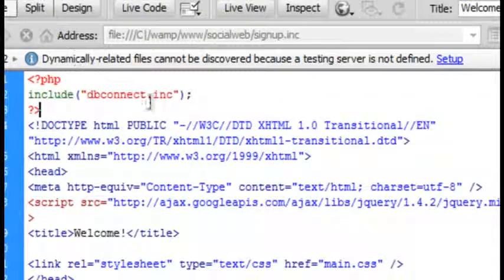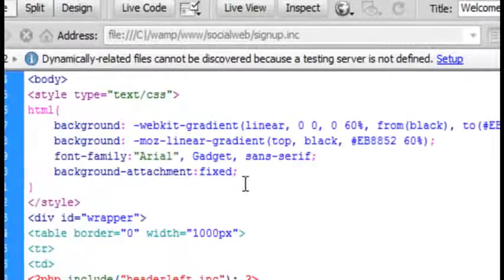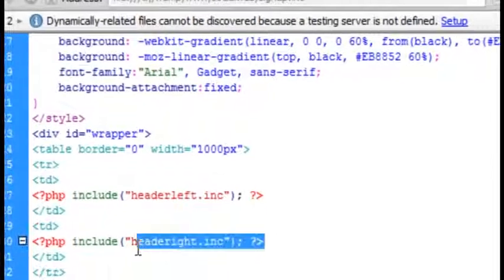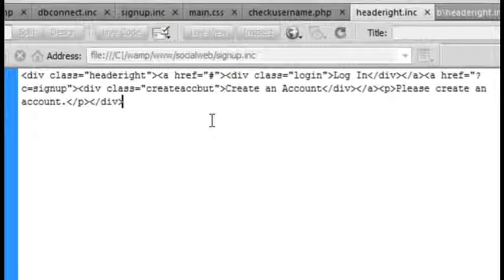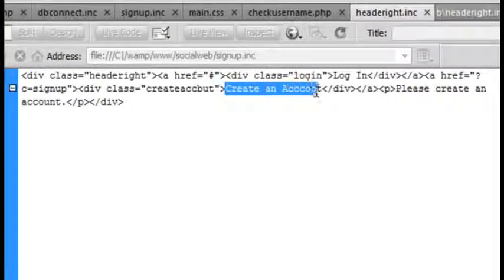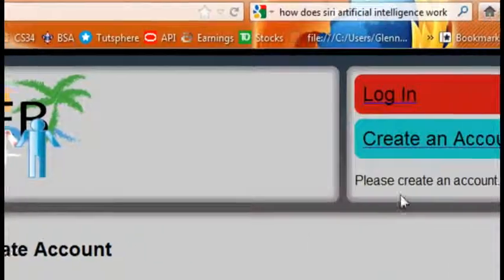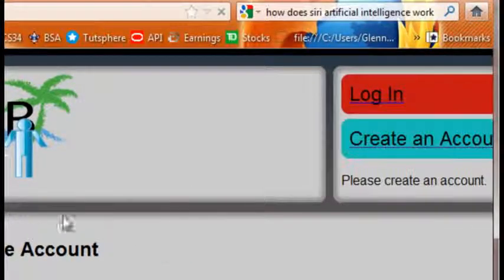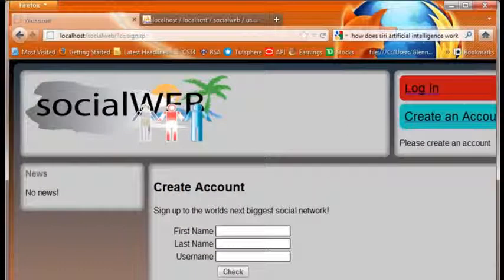Once you include that in your index.php page, you're going to come down to right here, header right.inc, and we're going to open up header right.inc. You'll discover that you have a create an account division here, which is supported by an a tag. You want to go to your href here and put question mark C equals sign up, so you get that link, because when you hit create an account it needs to take you to the create an account page. So that works.